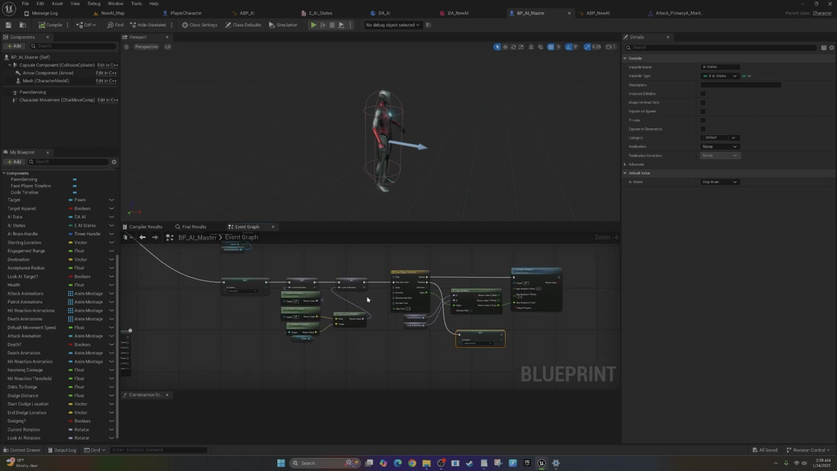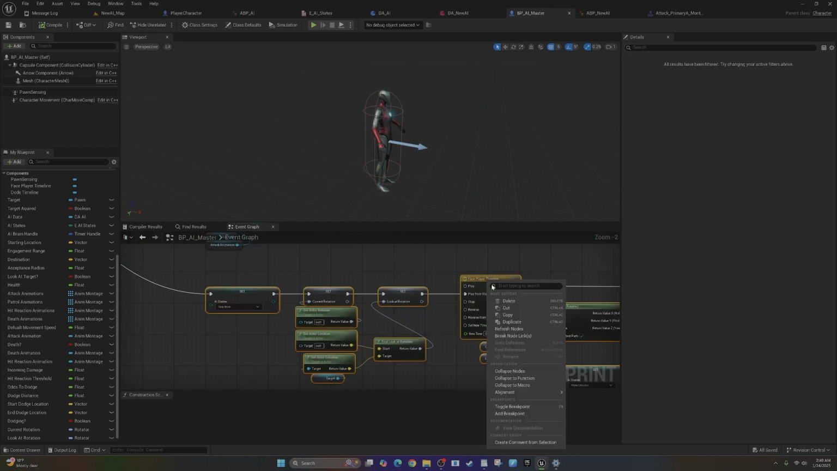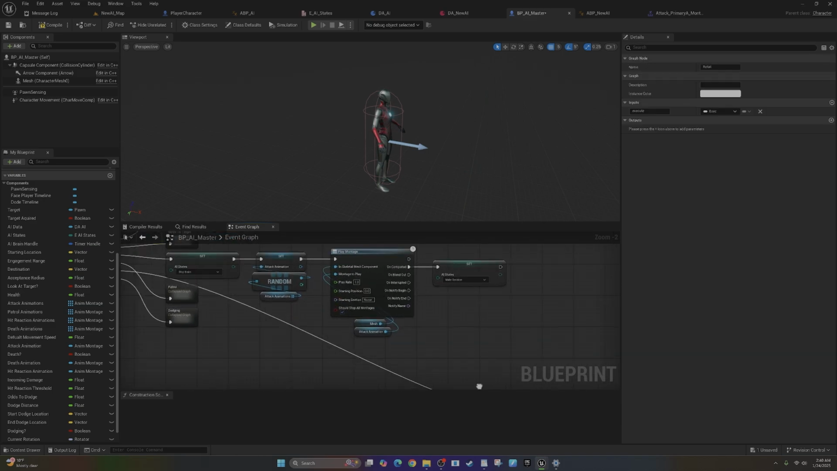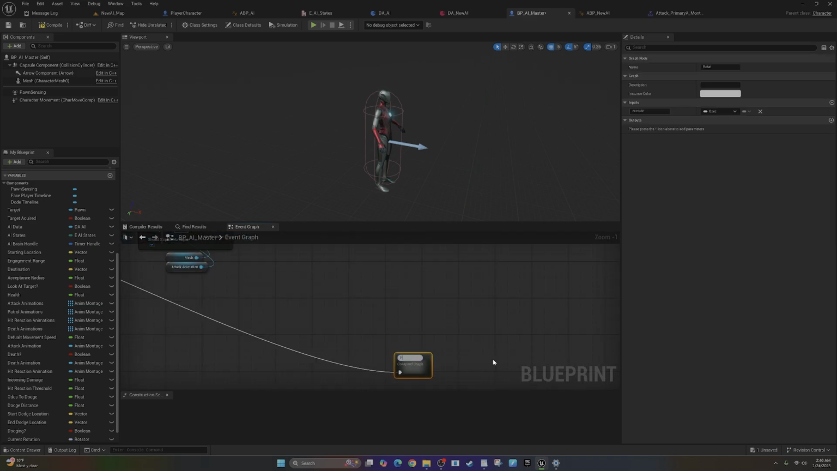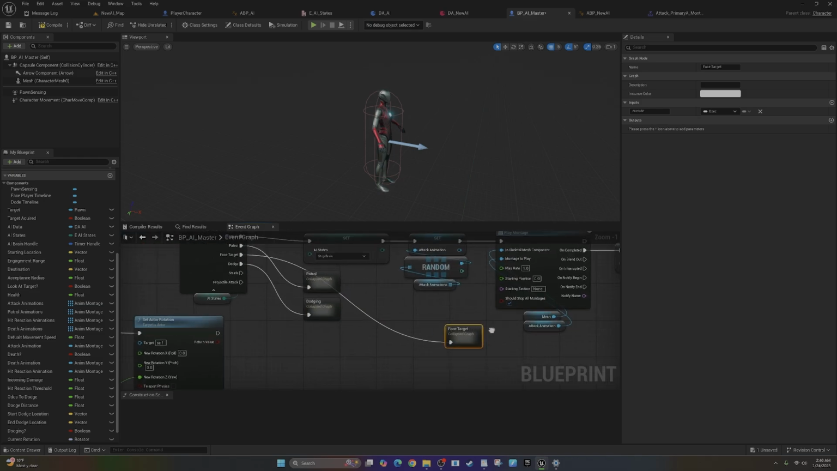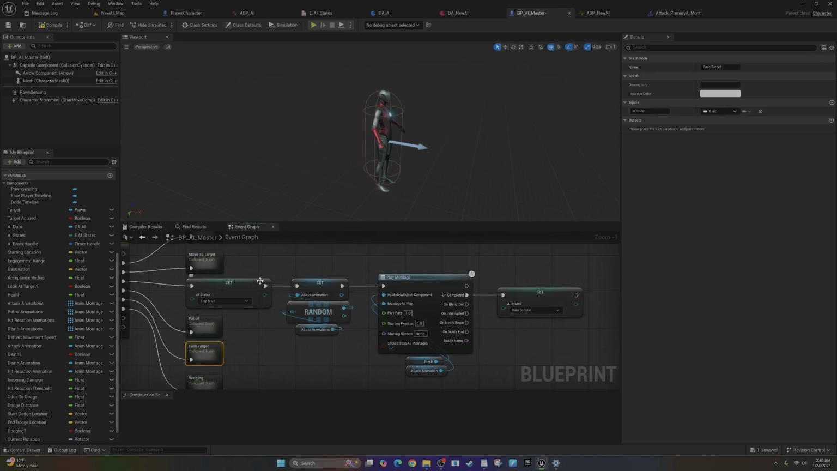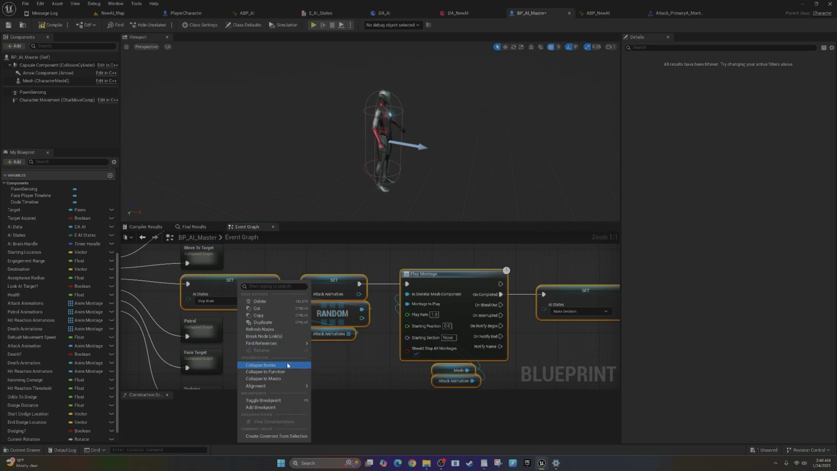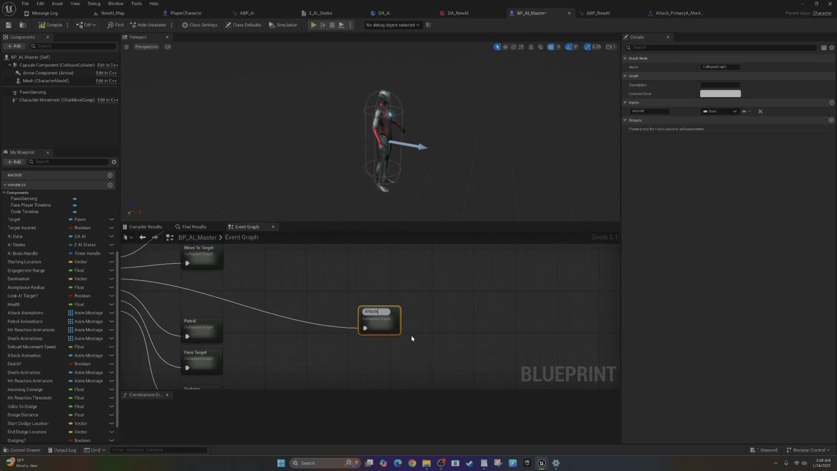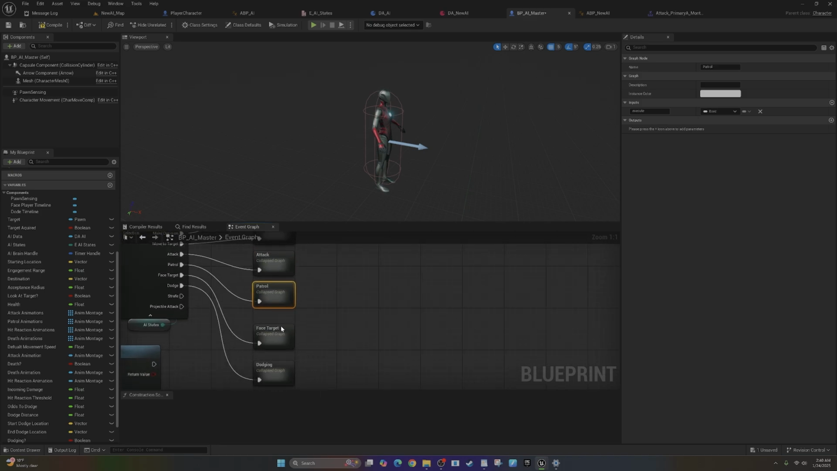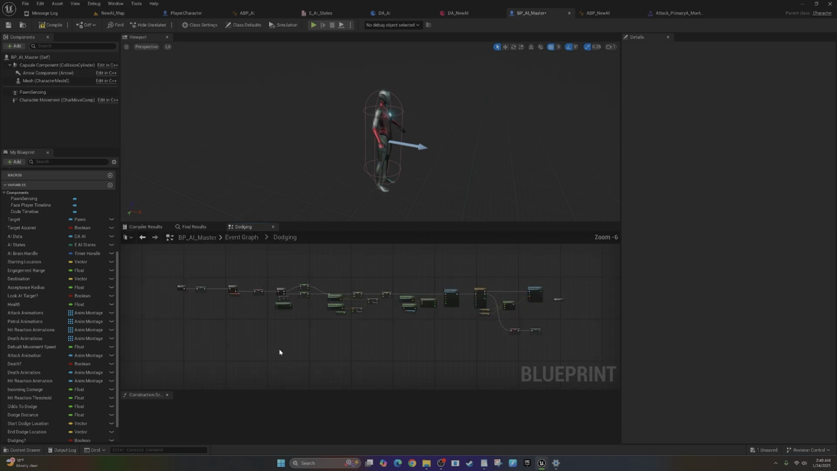Go ahead and save it, and I'm going to collapse this into a node. What should I call this one? Face target. Make some space for it. We'll go ahead and collapse our attack into a node as well.